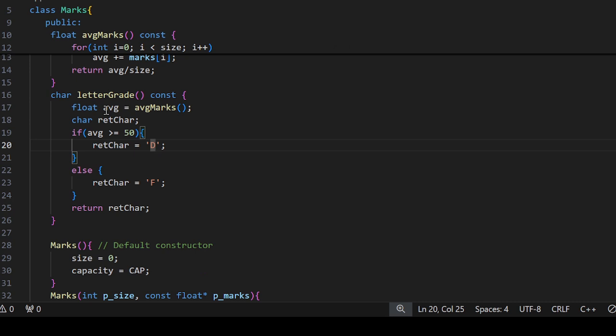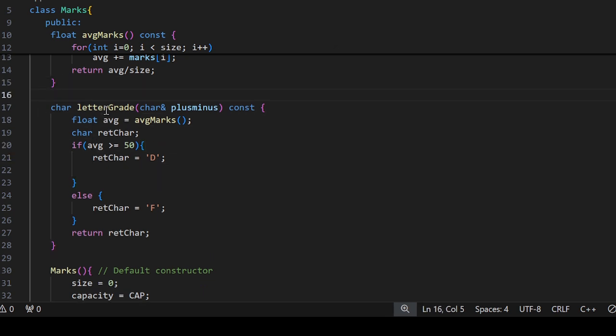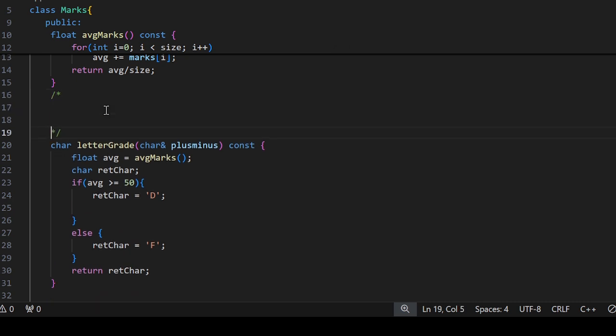So for that, what I can do is I can pass a character variable through which I can return by reference here, character by reference. Let me call this, let's say, plus, and it could contain either plus or minus. So plus minus. So in this case, if it's just greater than 50, the idea is that there are different grading policies, different in different colleges, universities.